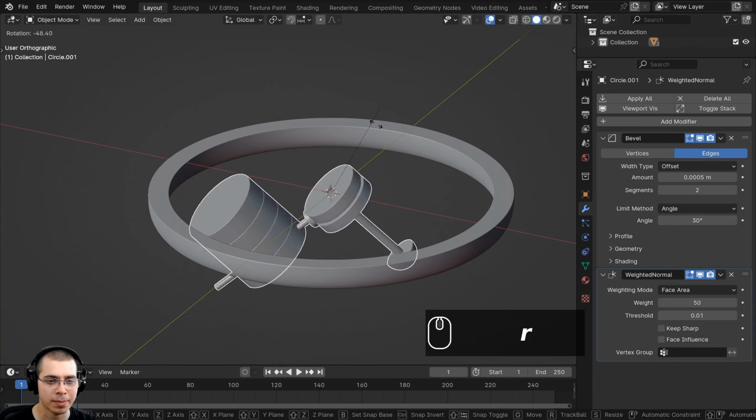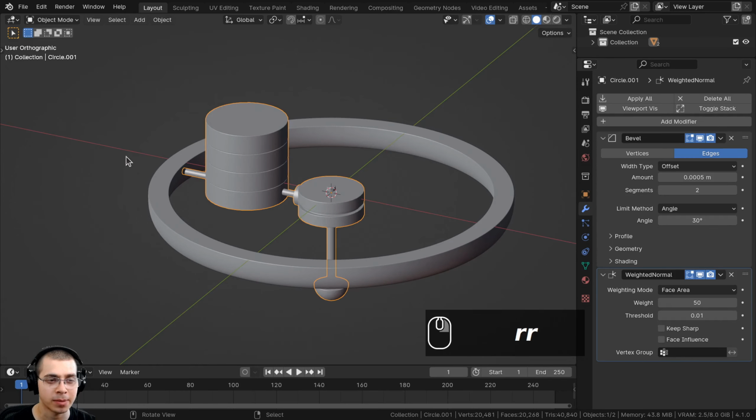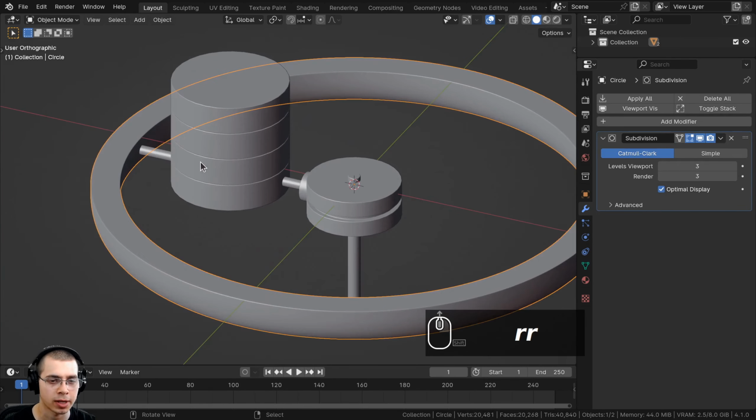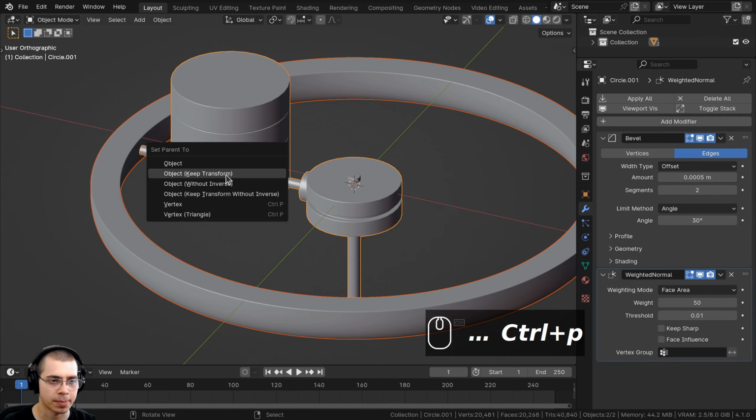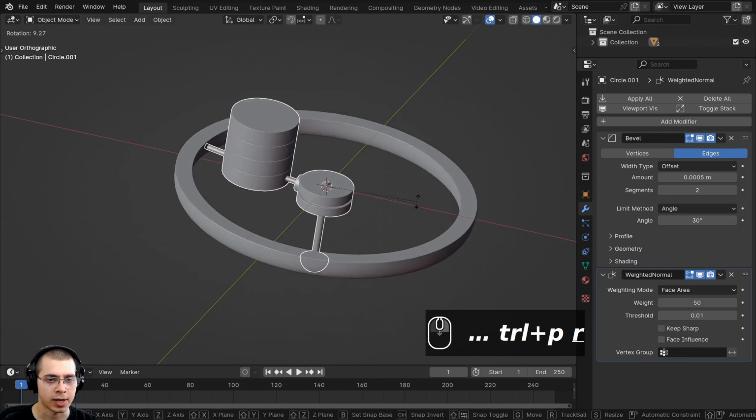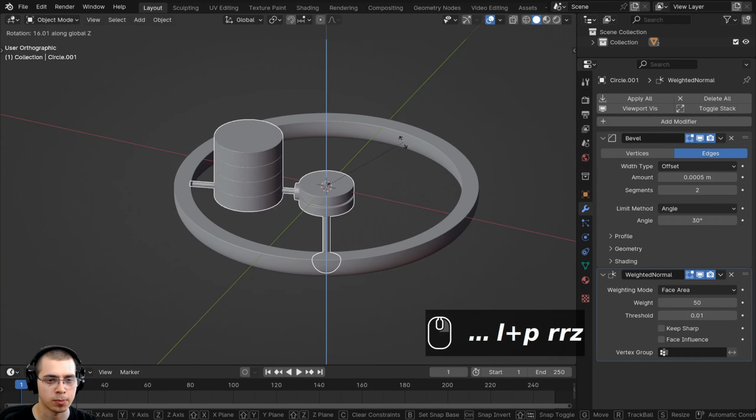So I'm going to want to animate this object, and so when I animate this object, I want the ring piece to move along with it. So we're going to select the ring piece, hold down the Shift key and select the center piece, and I'll press Ctrl P, and we're going to set parent to object, keep transform. So now when I rotate this piece, the other piece is going to move along with it.